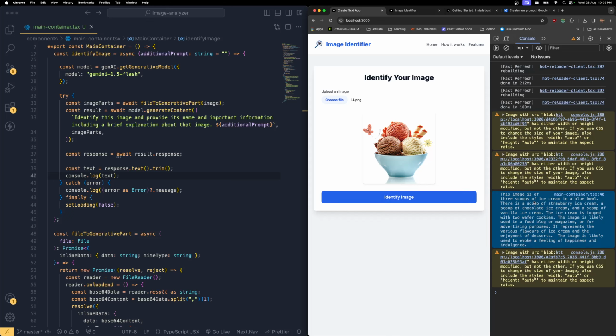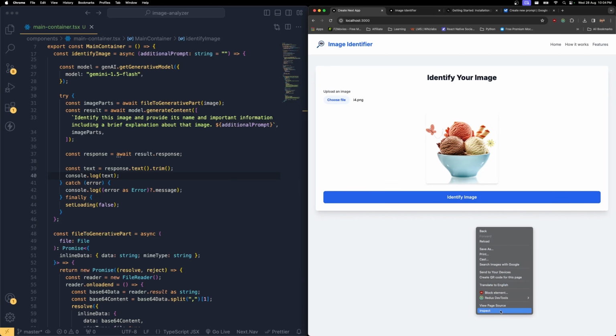This is the image of 3 scoops of ice cream in a blue bowl. That is a scoop of strawberry ice cream and a scoop of chocolate ice cream and a scoop of vanilla ice cream. Damn, that's so well detailed. Even I don't know this is a strawberry flavor, and I know that this is vanilla and this is chocolate. Perfect, and it has 2 wafer cookies in it. Wow, that's perfect. The ice cream is topped with the 2 wafer cookies. This image is likely used for a food blog or magazine or for advertising purposes. Okay, that's so detailed. So now we know that this is working perfectly fine, right?